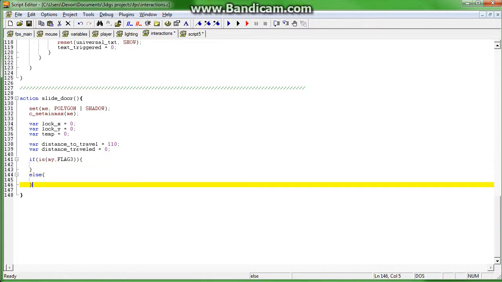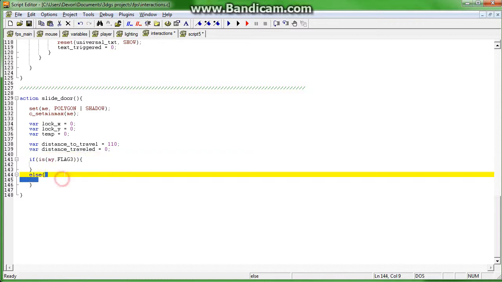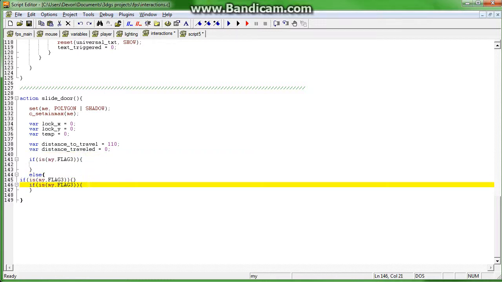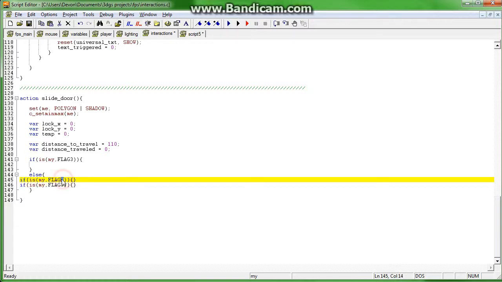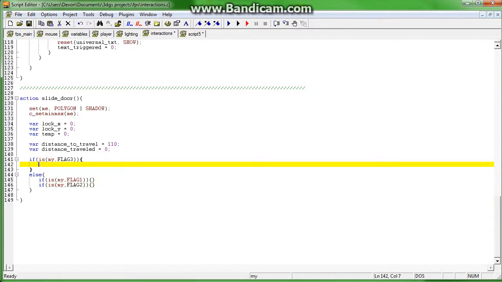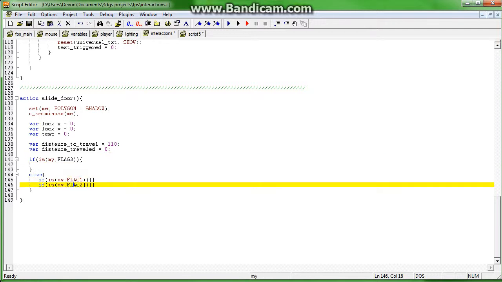Otherwise, we can just put these. Oops, sorry about that. So you can kind of see here how we're going to be constructing this. This is going to be our up and down, and these will be left and right depending on which way it's rotated.